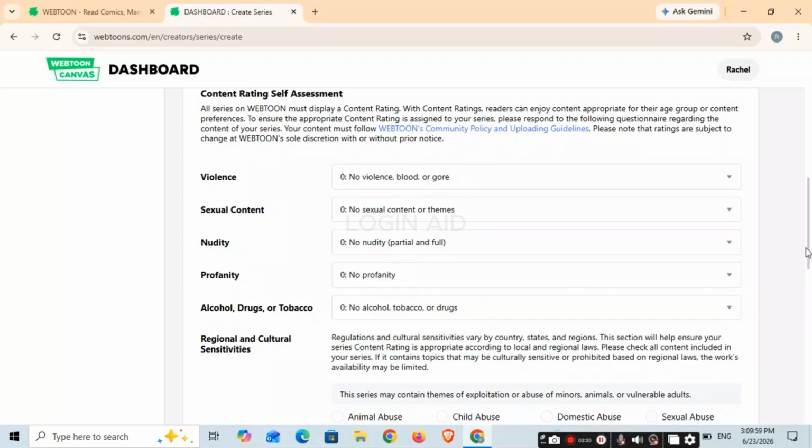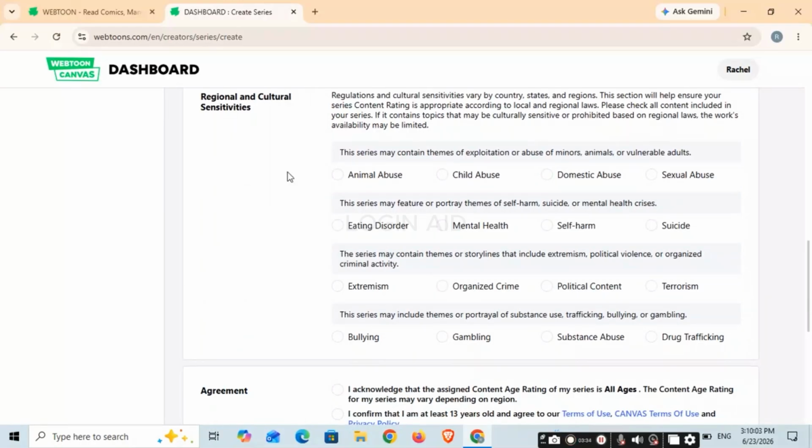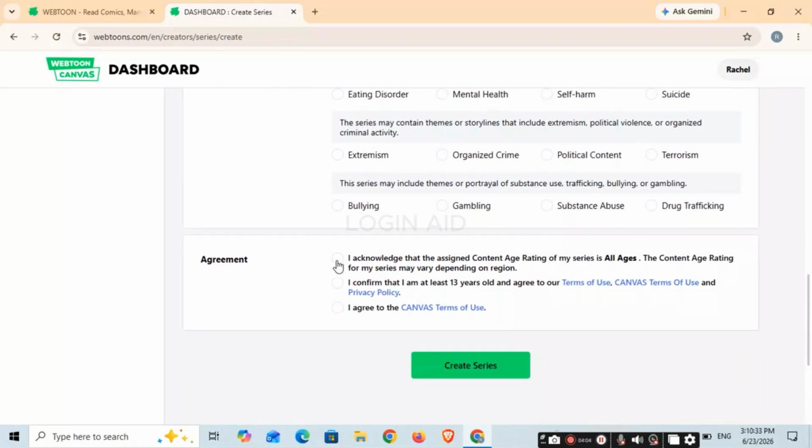You can also see the option for regional and cultural sensitivities. You can see various questions over here. Click on the options if you have included this kind of sensitivities. Now you'll have to see the agreement. Check on all of these 3 boxes. You're basically agreeing to terms of use, privacy policy, etc.